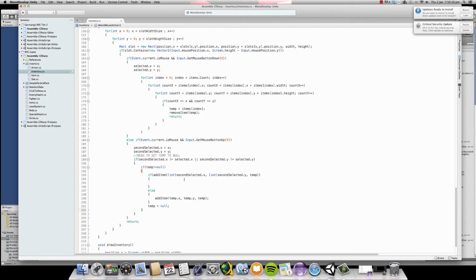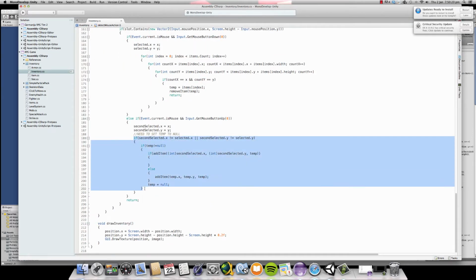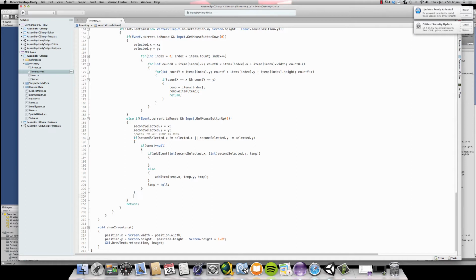So basically, to counter that problem, we're going to go back over here to the same method in detect mouse action. And what we're going to do is go to this if statement over here, if second select x is not equal to selected x. So this basically checks if you're putting the item in the same coordinate or not. What we're going to do is else. So if you're actually putting it in the same coordinate, we're going to add the item to the same coordinate, and then we're going to set temp to null, like that.